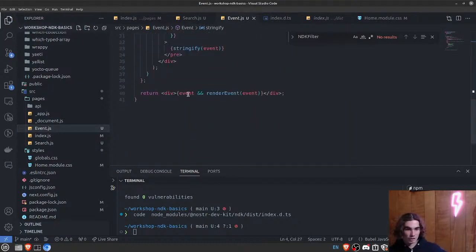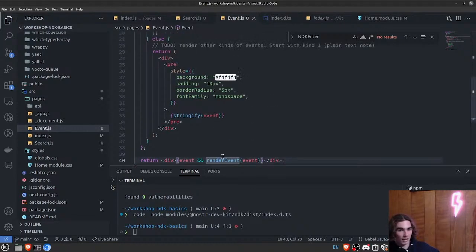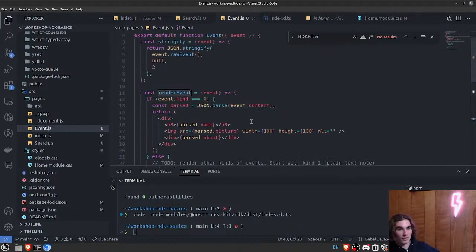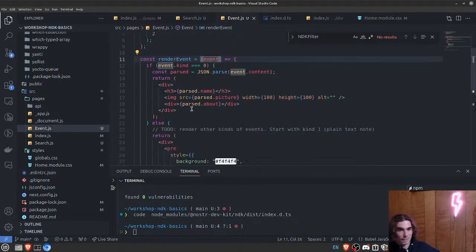with this, we are just returning if there's an event, which is what this means. Basically, this double and operator means if there's an event, then execute this other thing. If there's not an event, then don't execute that. So once we pass event in, then we'll call render event and render the return value of that. So render event, again, takes this event.